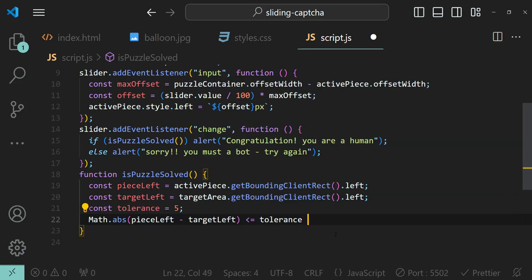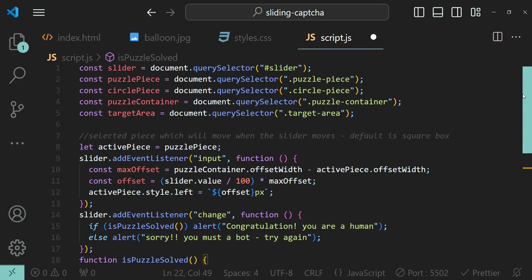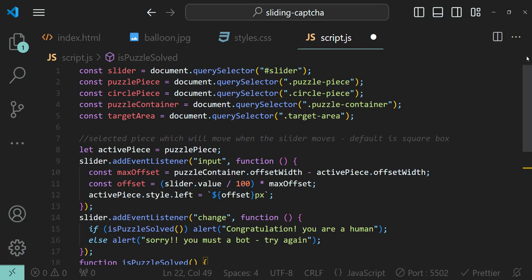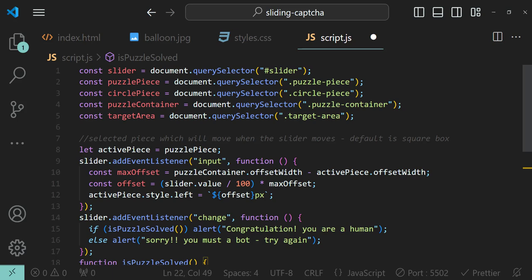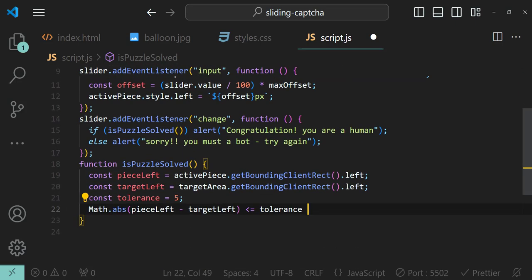tolerance, and the other thing that we have to make sure is that the active piece which is being moved is actually a puzzle piece, because we know that this puzzle piece is our square and our placeholder is also square. So if the circle is moved, the circle has round edges but it still occupies the same dimensions of width and height, so technically this part can return true for the circle as well. But because the shapes are mismatched, we should not pass the test.